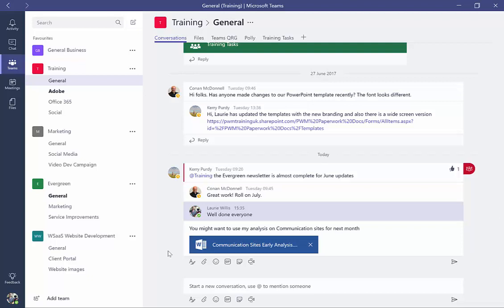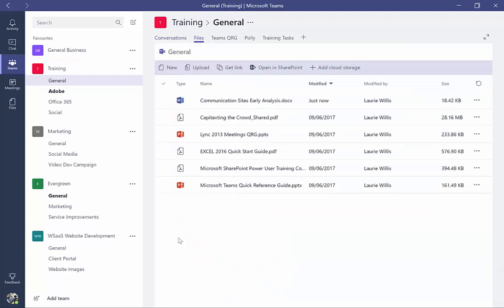Within each channel we have a separate files list, and we can get to that through the navigation bar at the top here. See, we have these different tabs. At the moment we're looking at the conversations. If we click onto files, we see all the files that are a part of the team. And at the top there is my communication analysis document that I just uploaded into the conversation.